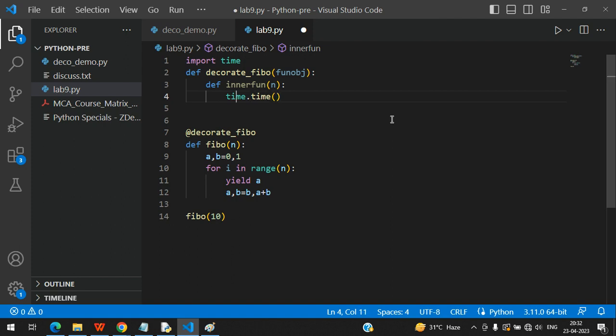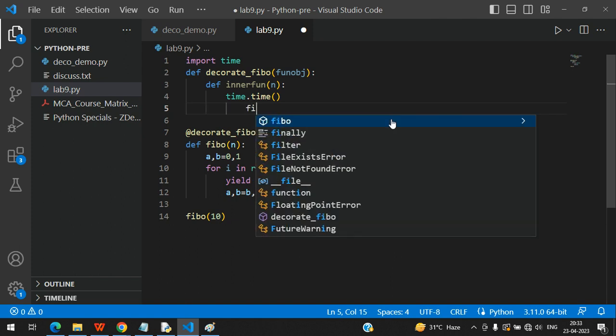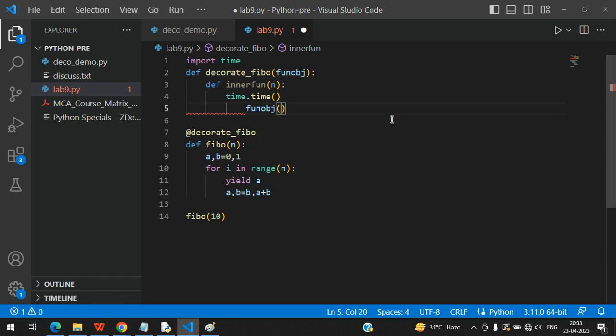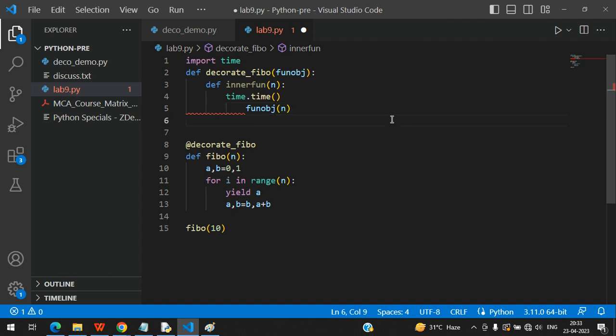So now, inside the generator function, what will we do? We will call this Fibo number. You agree that we will call this FIBO? This FIBO is this fun obj. Fun obj will be called. So before calling this fun obj, if I take the time in a variable, say start, and after calling the fun obj, if I get the time in some other variable end as time dot time, this means what?